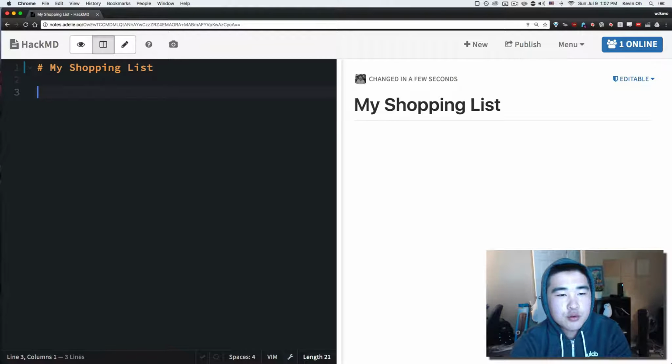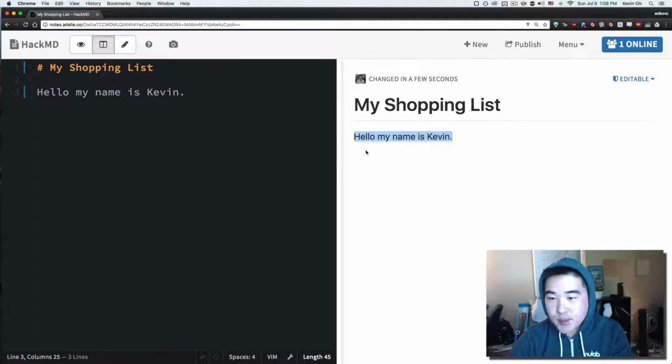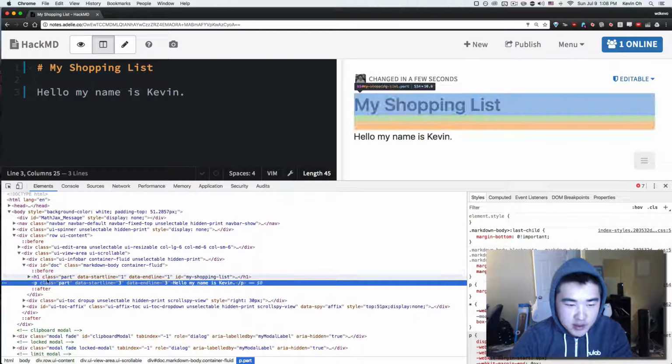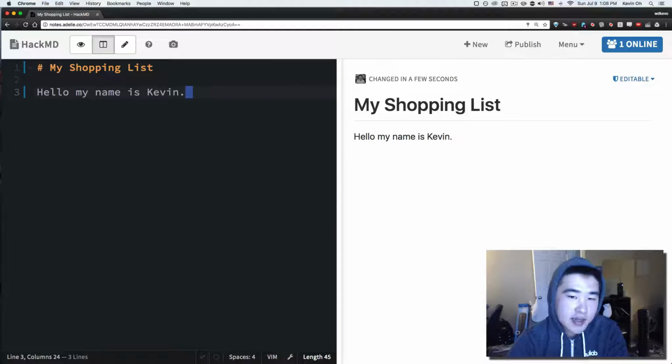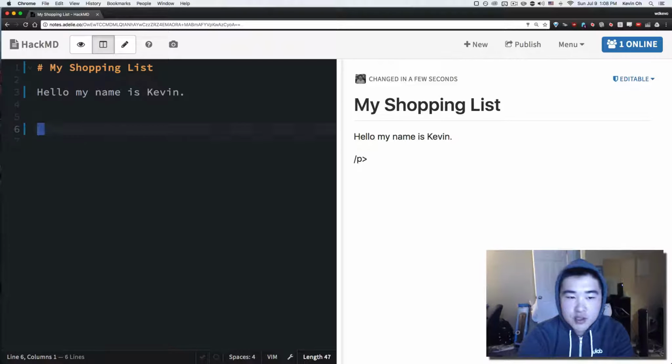If I do standard text without anything, like hello, my name is Kevin, then on the right you'll see it gets outputted right here. But if I use the Chrome developer tools to click this, you can actually see it's getting wrapped in a paragraph tag. So that's really handy. You don't have to care anymore about writing this stuff in your markup. You can just write it, and it'll get output to HTML when you go to compile your Markdown. So let's keep on moving.